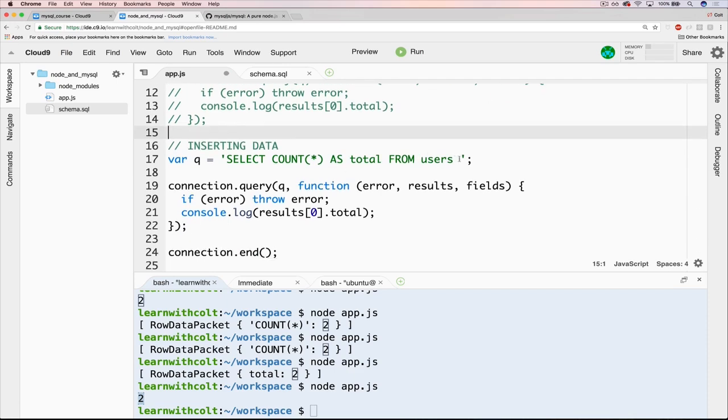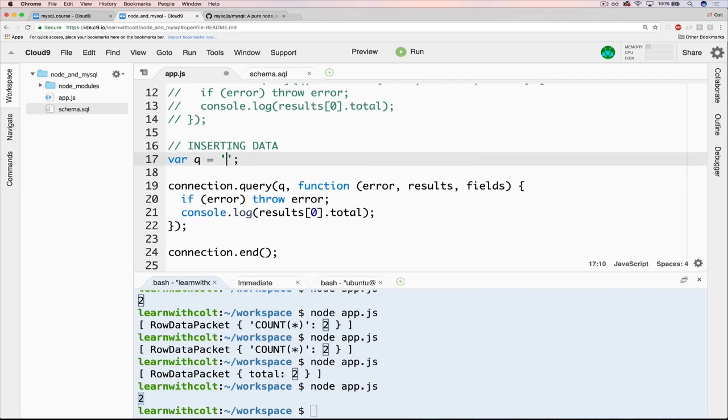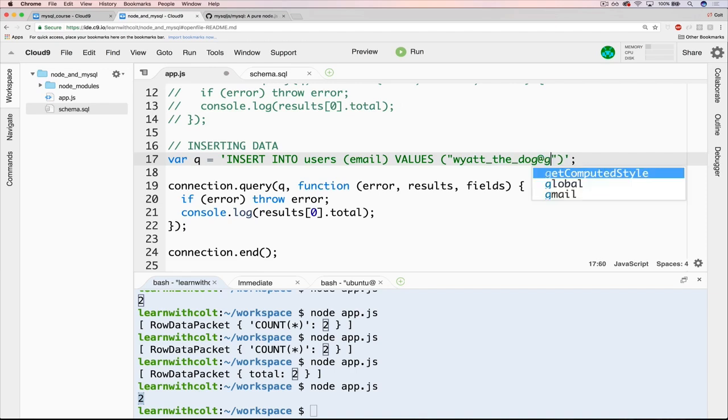And you would think that all we needed to do is something like insert into users, specify, let's say, email, values, and then all we want is, we'll do 1 here. And we have to pay attention to quotes because we're working inside of a string. So we need to use double quotes here. And let's say we just make up an email. We'll call it Wyatt the dog at gmail.com. It's one of my family dogs.